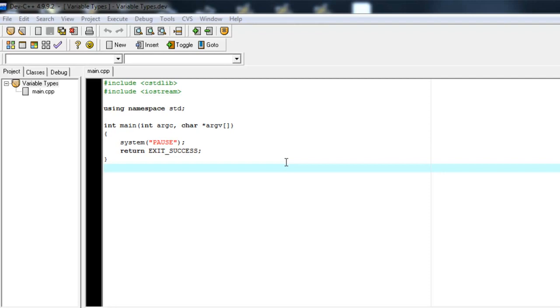In this video, as promised, we're going to go over more variable types and the fundamental idea of variables, and how they're actually stored in the computer and what's going on at a fundamental level.